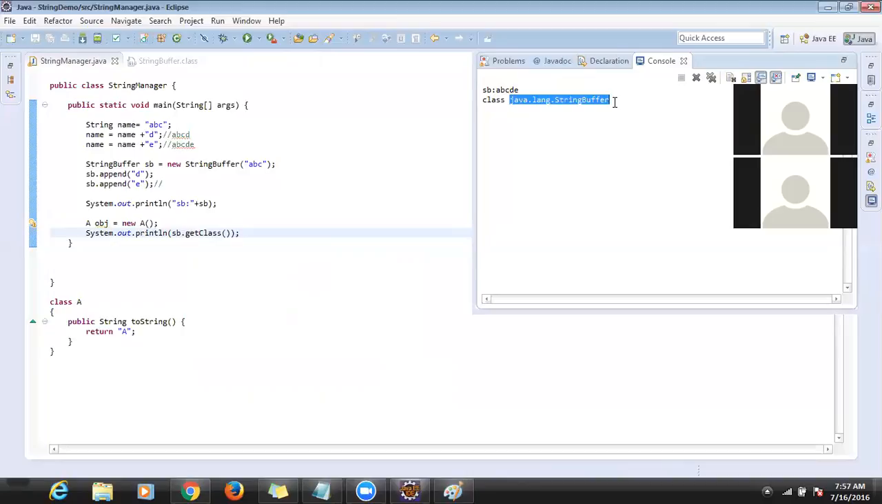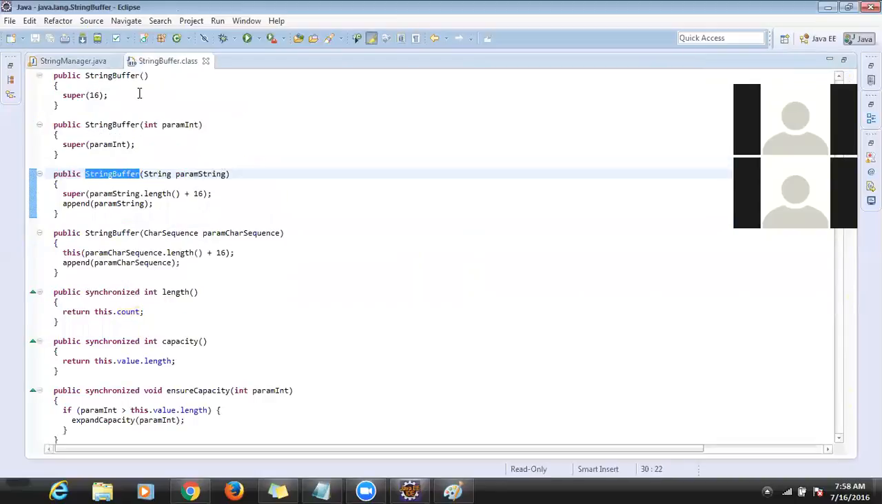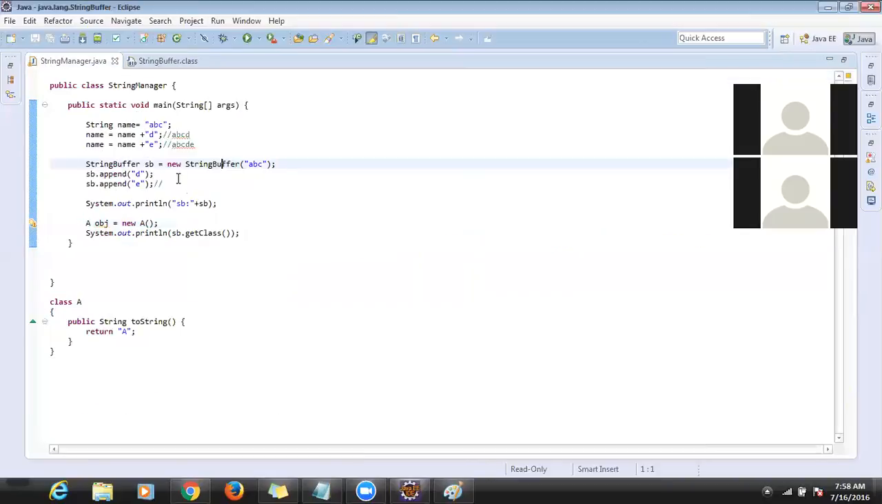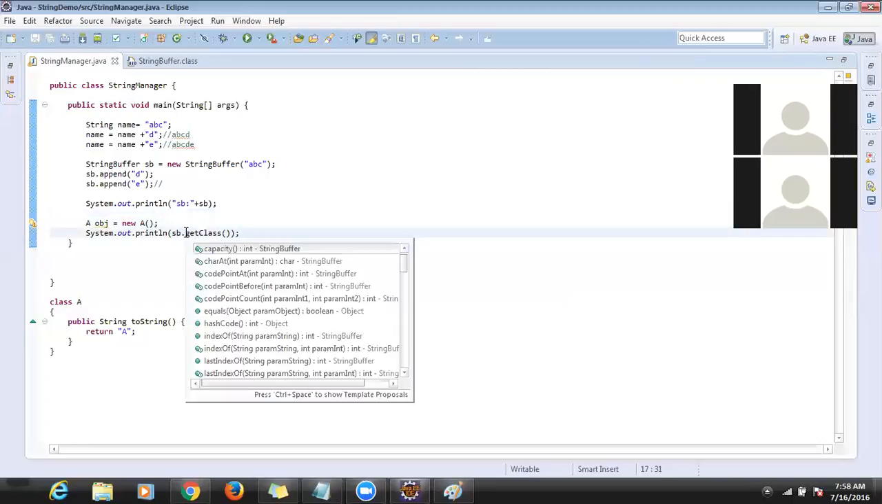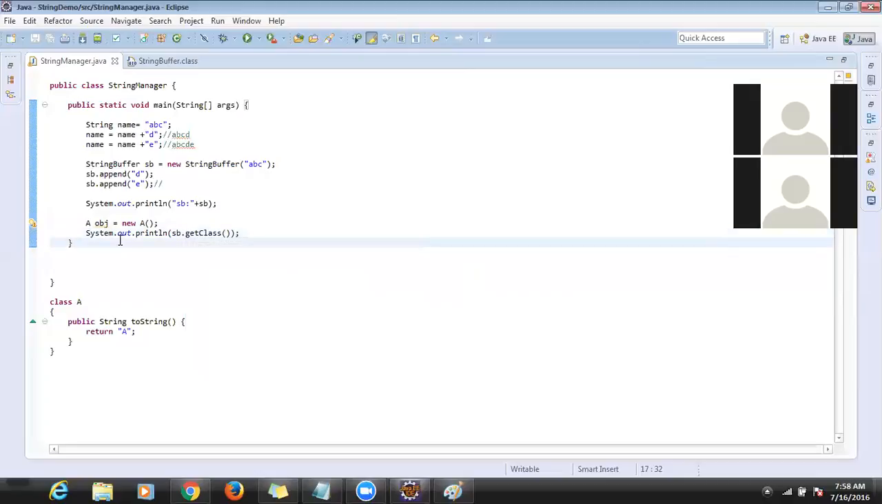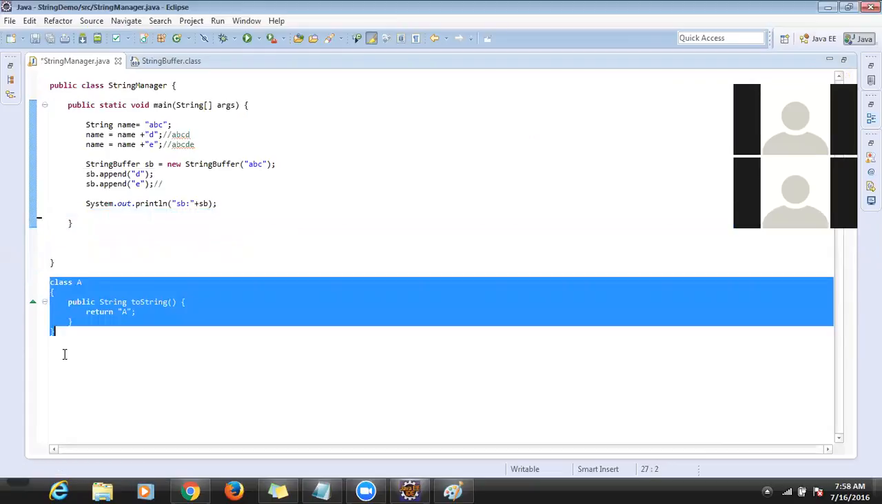Yes, you can say it gives the source indirectly. Otherwise you would click here, go back and see the package, and that will take time. If you know object dot getClass, it will give you the full package with the class name. So that is the purpose of getClass. There are so many methods, but you can read them whenever you have some time. So that is the advantage of StringBuffer and String. Now you understand the difference.